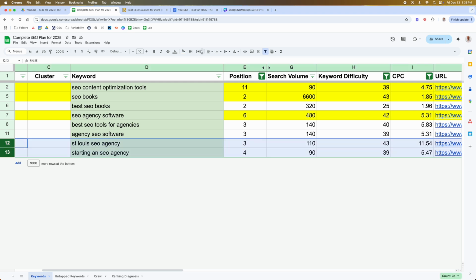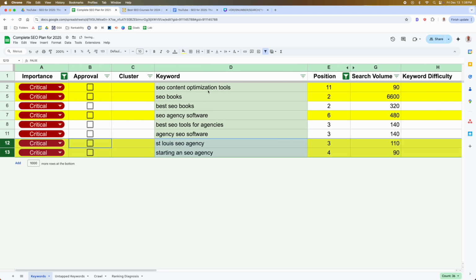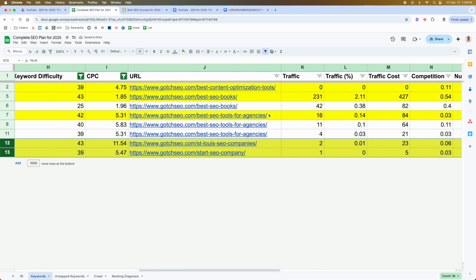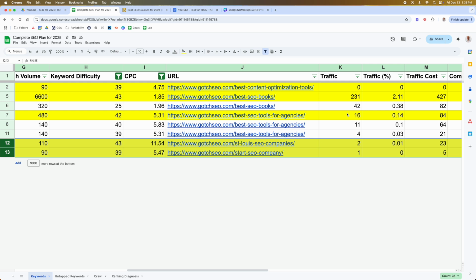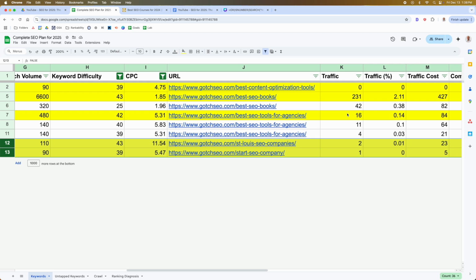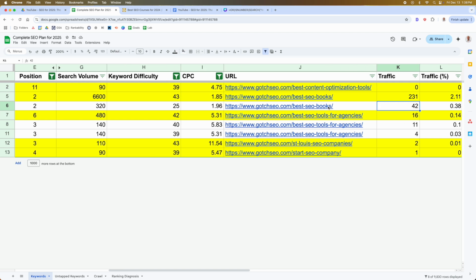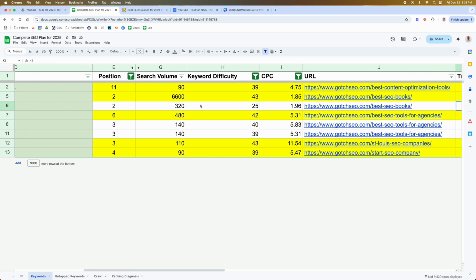Louis SEO agency. So based on this, it looks like we've got about 5 keyword phrases and 5 unique pages that we can focus on right away. And we know that we're going to get a really good return on investment for these particular pages. Okay, so that's how you go about it.